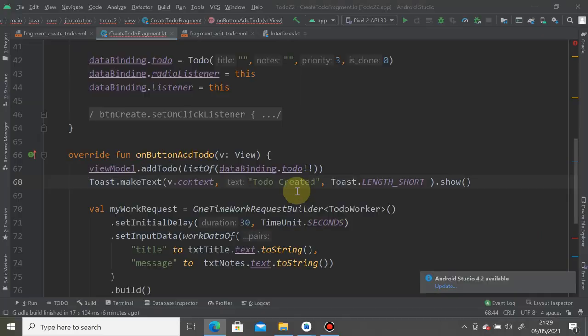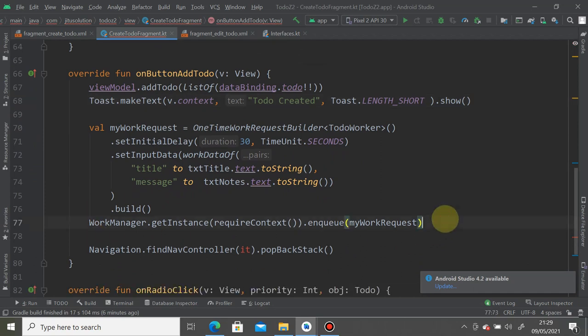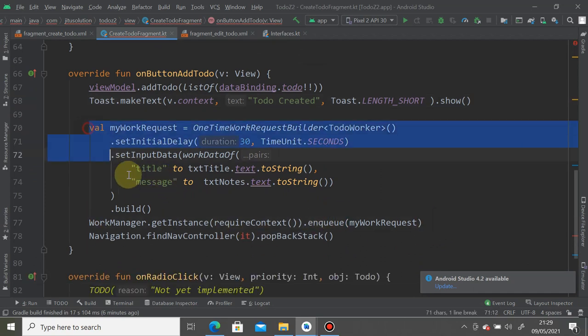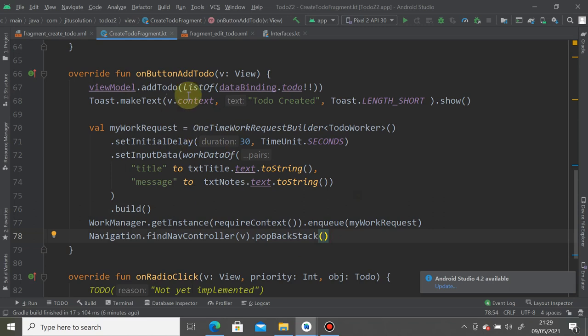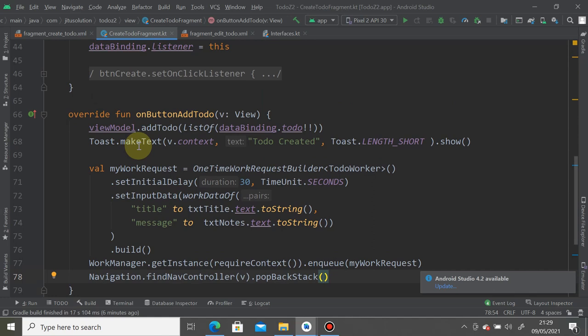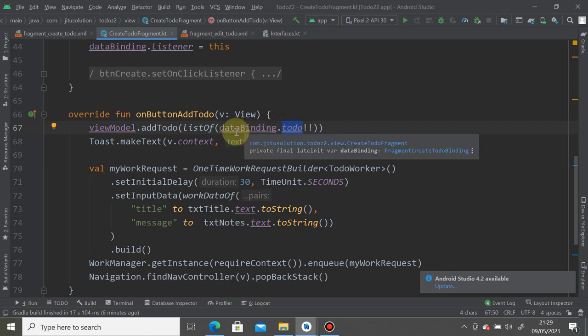And next, the same code that you saw earlier: we have my work request, and then a 30 seconds delay, and so on. And the navigation should be v.popBackStack. So it's basically the same as the previous button, but simpler, because we removed everything from findViewById and we just access the to do. Because we already set the two-way data binding, we can directly use that to save it into our database.